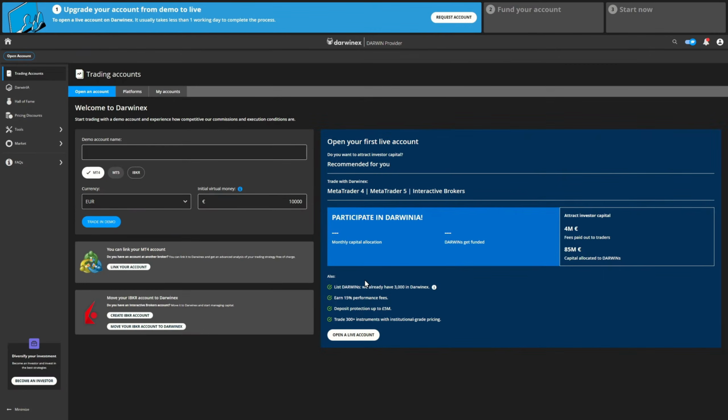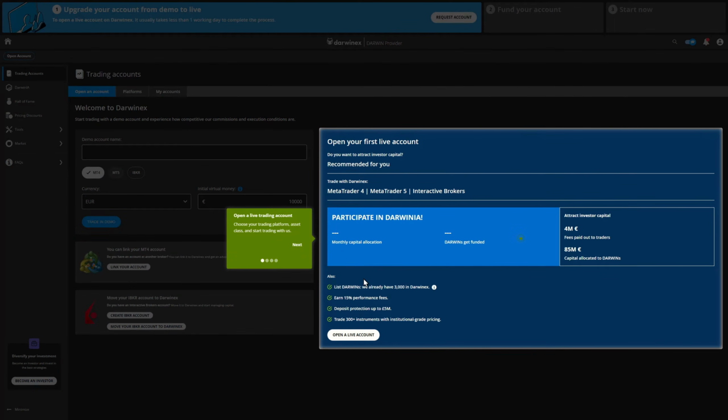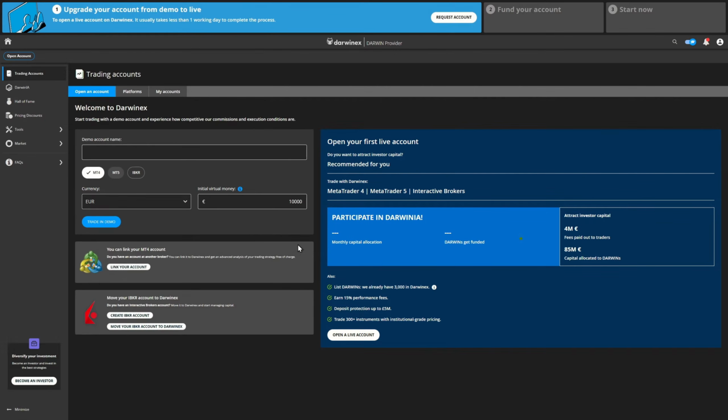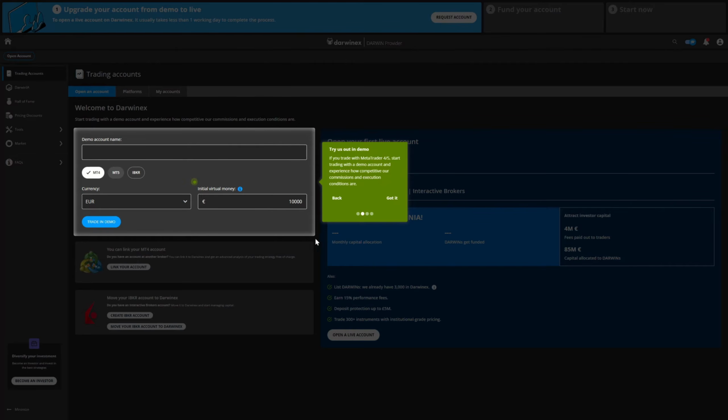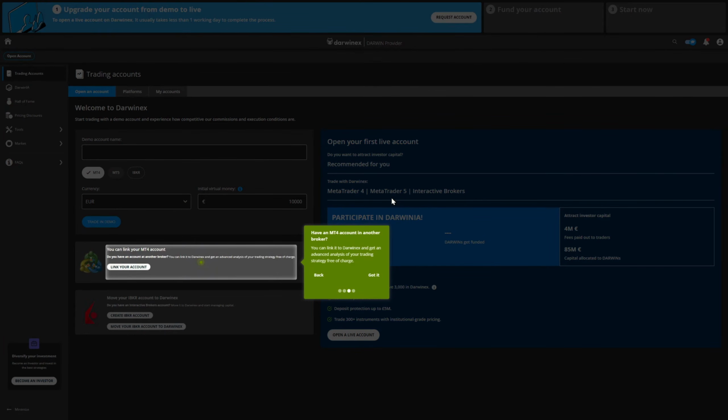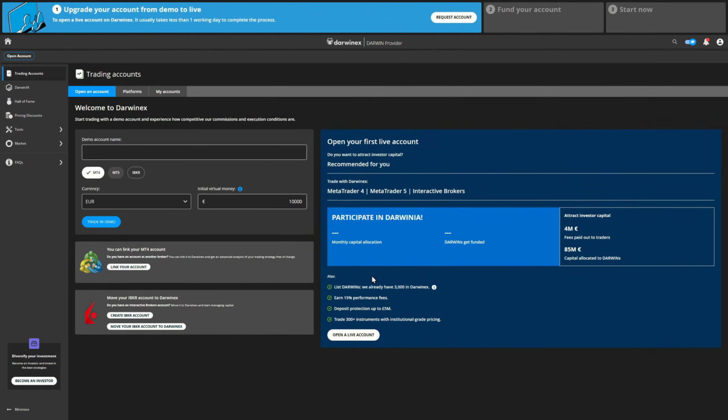You're then taken through a brief overview of how you can link existing MT4 accounts that you have with other brokers, allowing traders to benefit from the analytics we provide regarding their strategies, but more on that in a future video. It will also talk you through where you can create different types of demo and real accounts. So be sure to familiarise yourself with all the available options open to you.